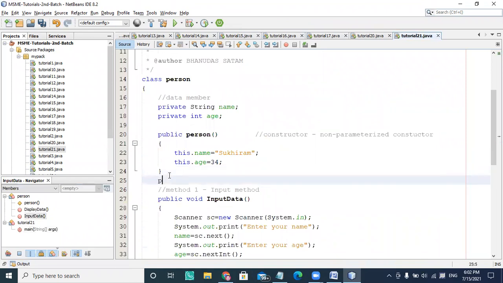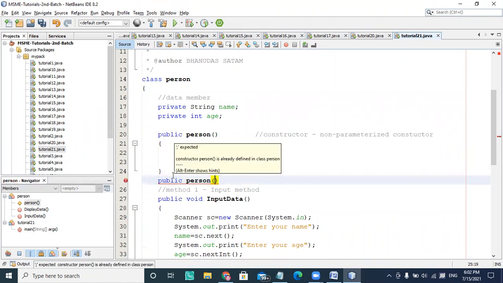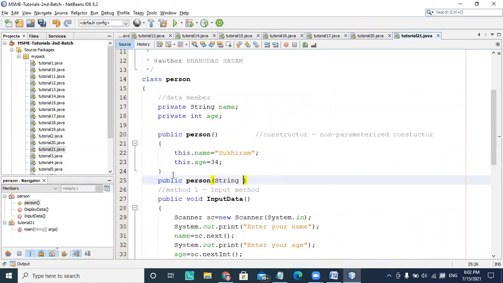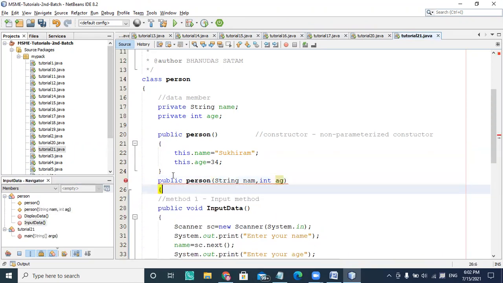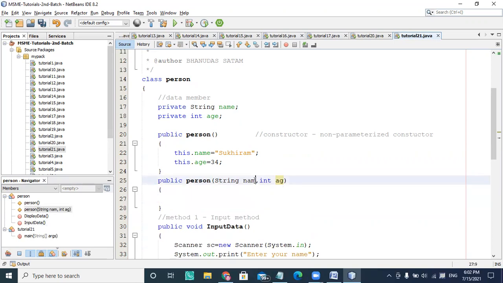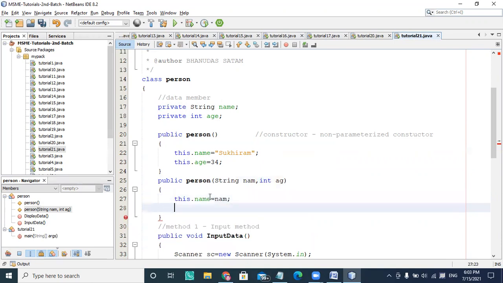So instead of using the normal constructor, I am passing parameters. I'm choosing a different name for these variables: NAM and AG instead of age. These are the parameters, which are responsible for initializing the data members name and age. So what I'm doing here is choosing this dot name equal to NAM and this dot age equal to AG.